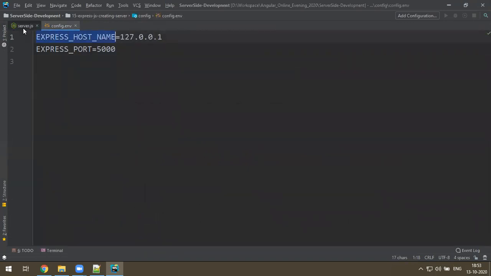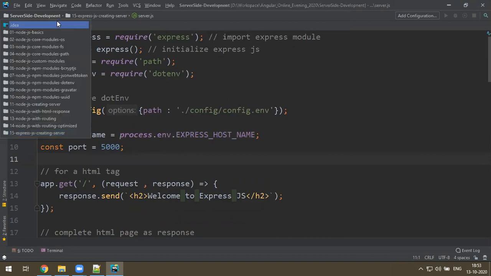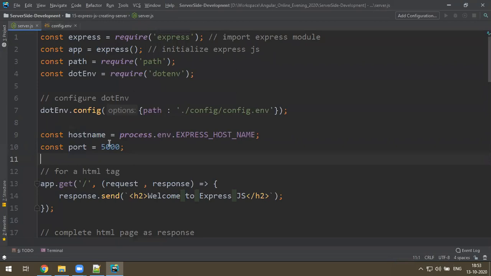Let's copy. You can replace this with process.env.express host name, and also the port number. Copy that, and I go here with process.env port number. This way you will configure it, and you will externalize the details and credentials. That is .env. Let me try now.